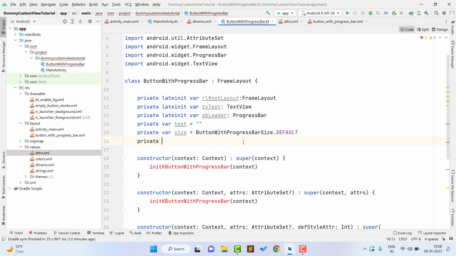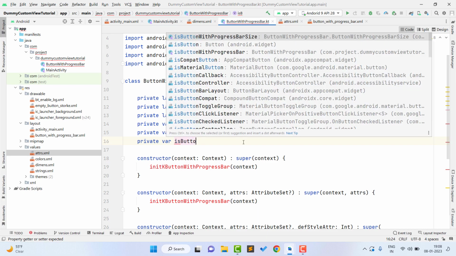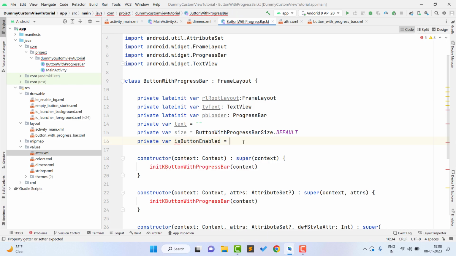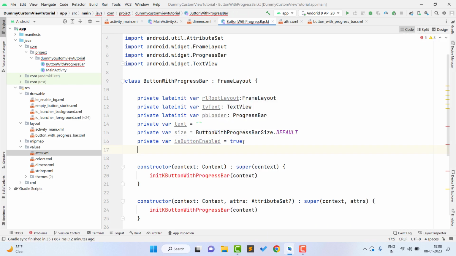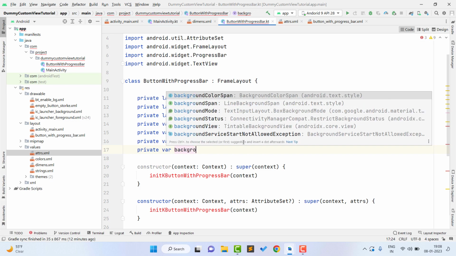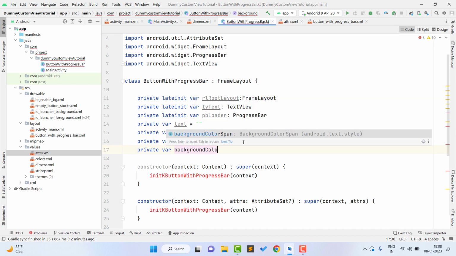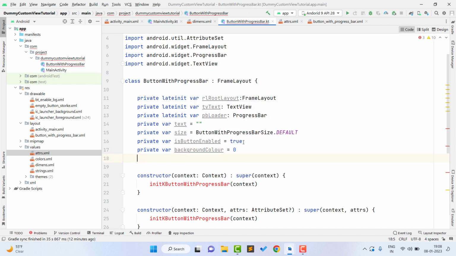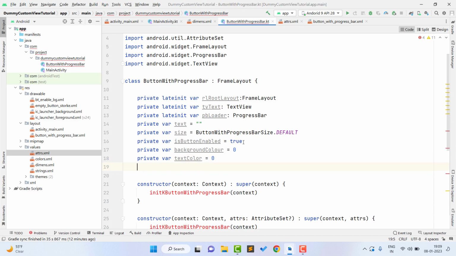I also want to give the user the functionality to choose whether my custom view is enabled or not. So I am using isButtonEnabled here, and by default I am passing true. Then I also want to give the user functionality to change the background color or the drawable programmatically. So I am taking this as a variable here, and by default I am setting it to 0. I also want to let my user change the text color programmatically for my custom view. So I am declaring this here.